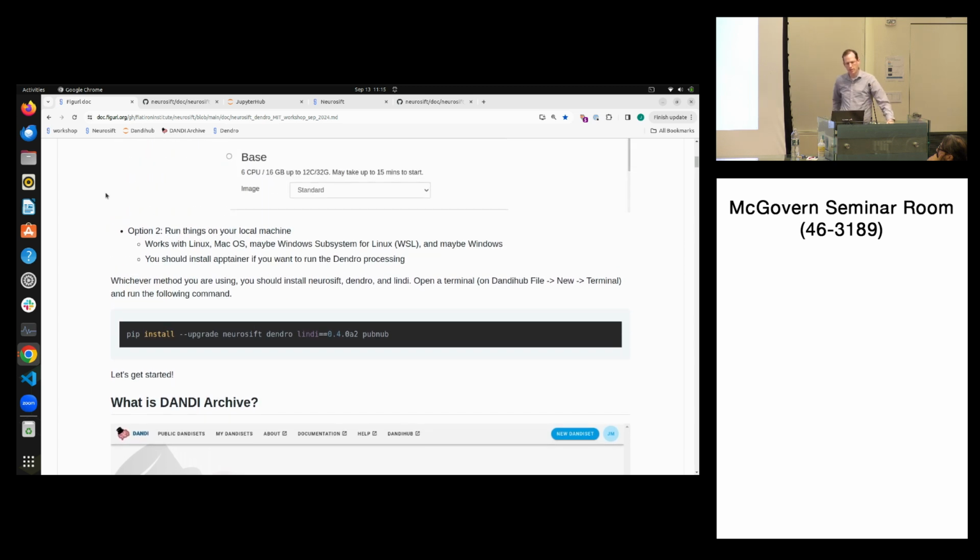The other option, if you don't want to use Dandy Hub, is to use your own computer if you have Mac or Linux. And if you have Windows, it might work. That's another option as well.